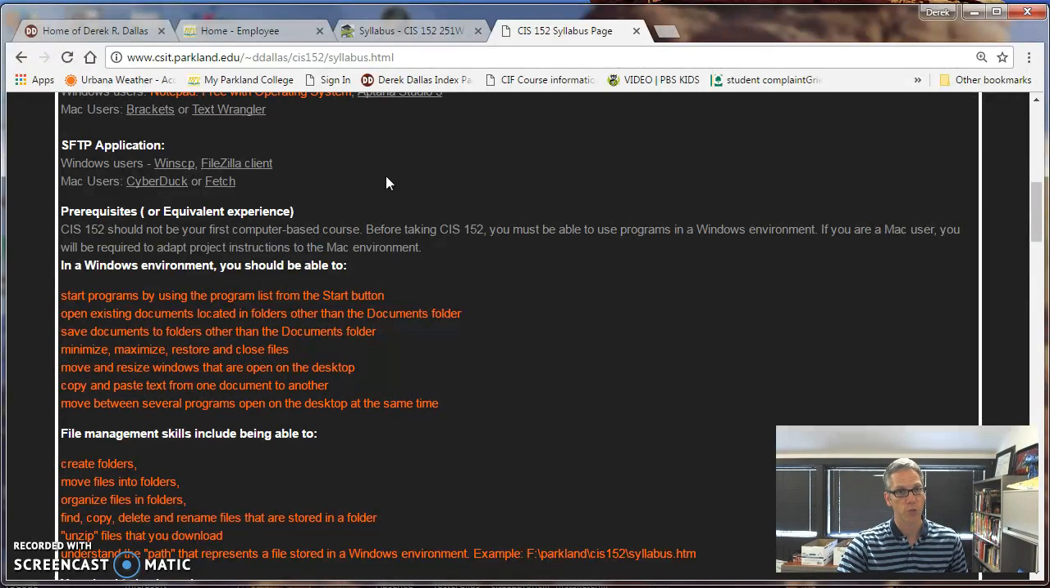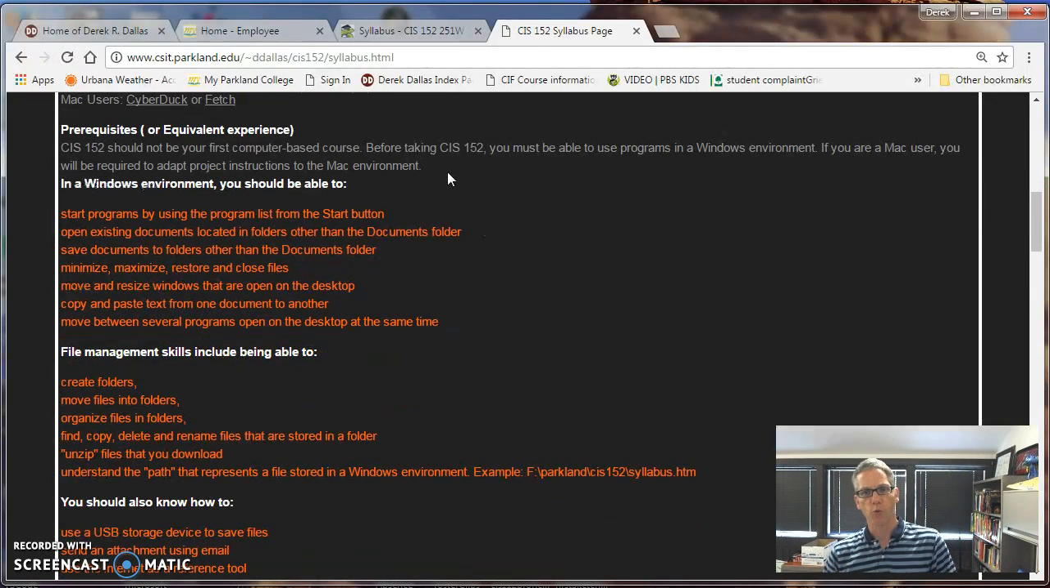I'm using Windows machines all the time, so if you're a Mac user, you will have to basically adapt for that environment. One thing to think about, if you are brand new to computers, if you're brand new to all that comes along with digital tools and digital media, this might not be the best first class for you. You might want to take an introductory class so that you're more familiar with how files are stored, where they go, and how to work within your Windows environment.